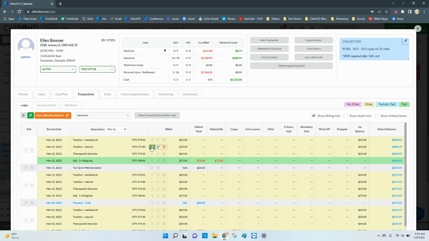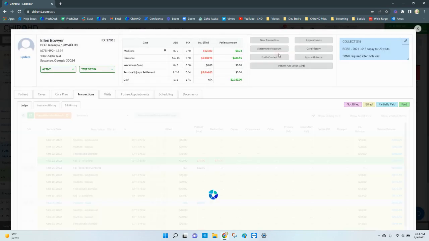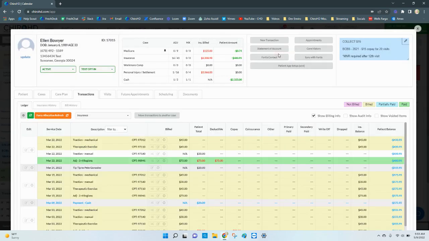If this service, I want to make it patient responsibility, not insurance, just click on the icon. It does give you a warning message. Click on yes. And I can see that it switches the responsibility of this service.